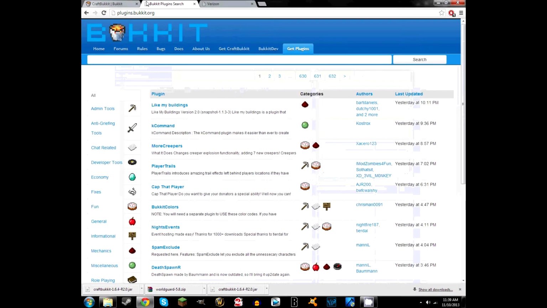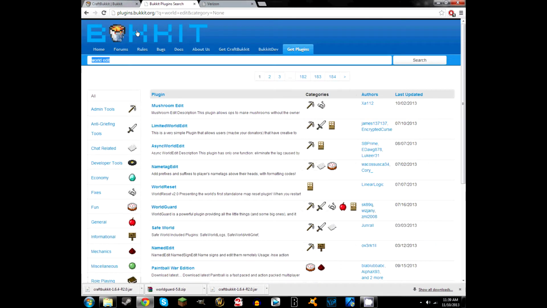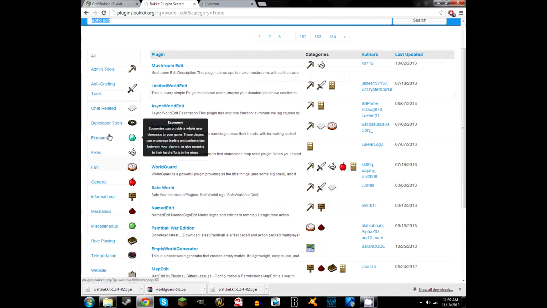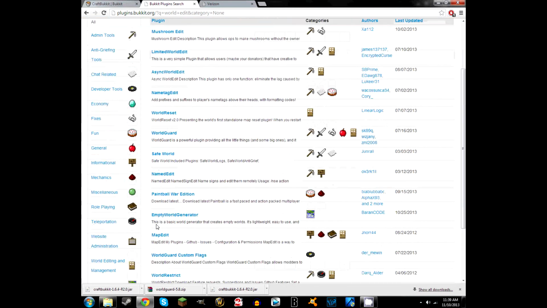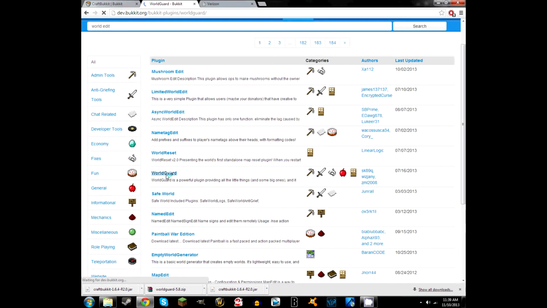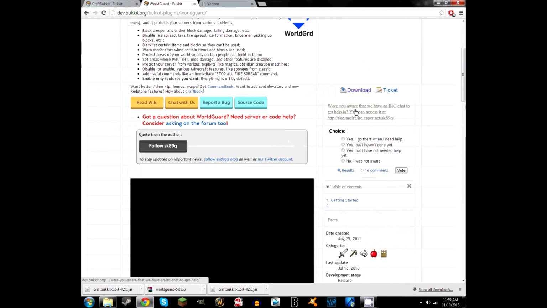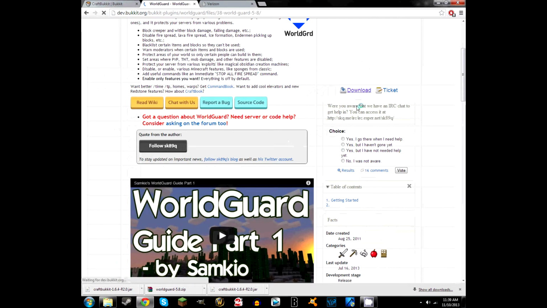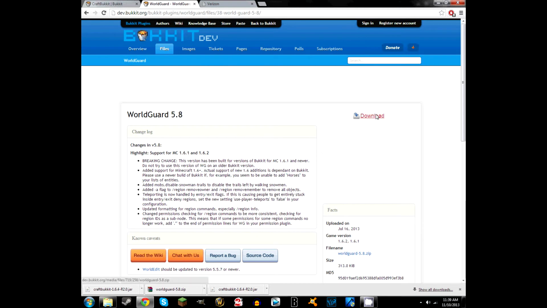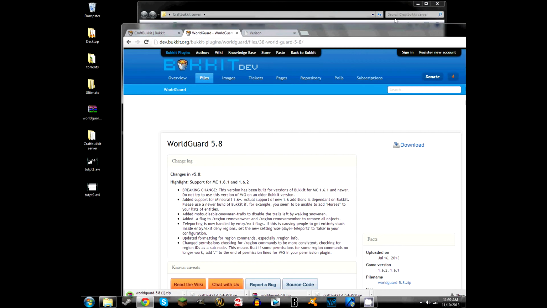Go to Bukkit plugins, and you can get like WorldEdit or something like that. Plugins are basically add-ons for your server. So you can get anything you want. There's a lot of stuff. You will need plugins when you host a public server, just for the sake of protecting stuff and having administration things. I've already downloaded it.